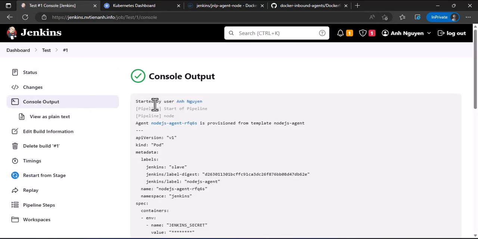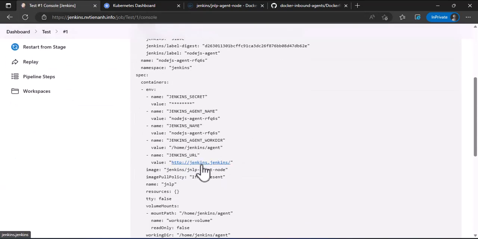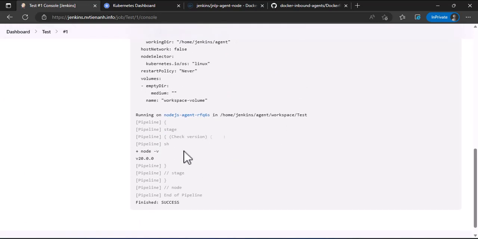Let's check the console output of the build. It works and that's all.